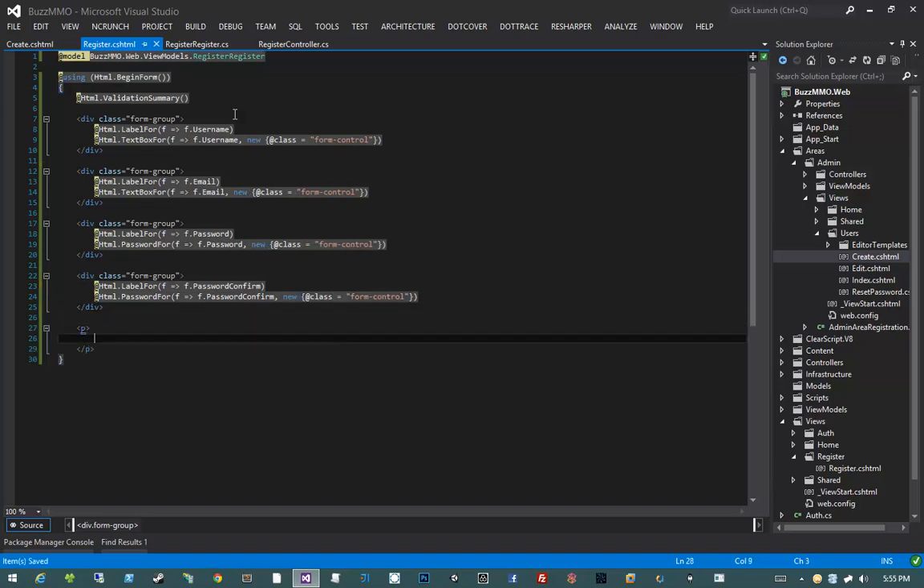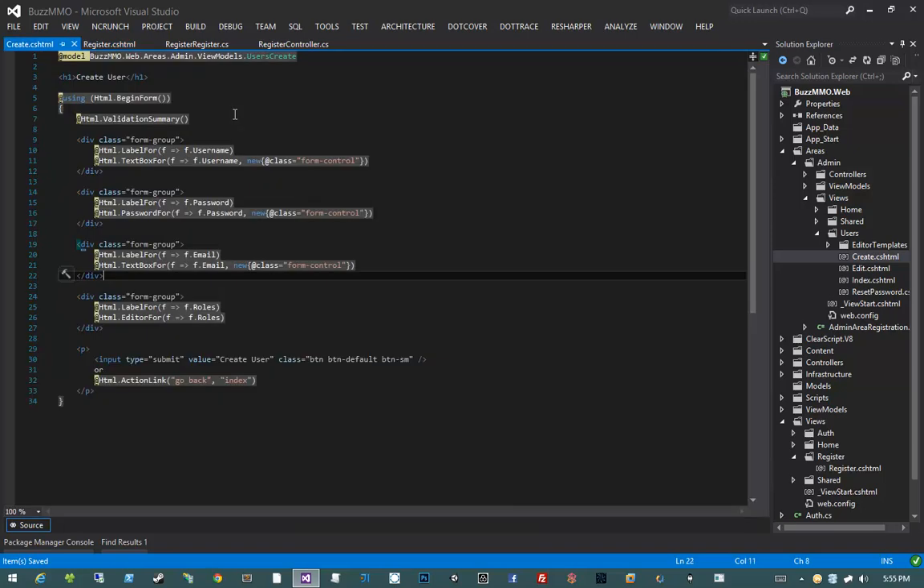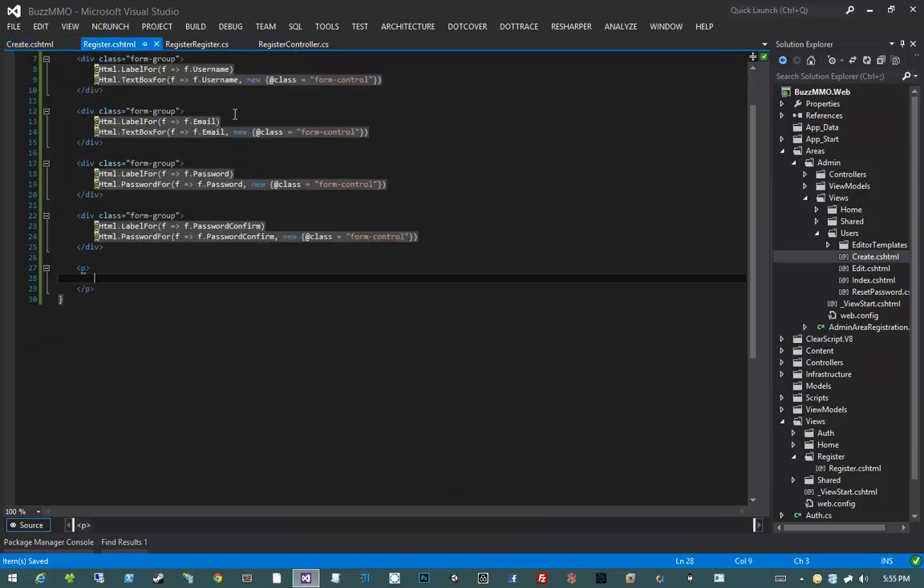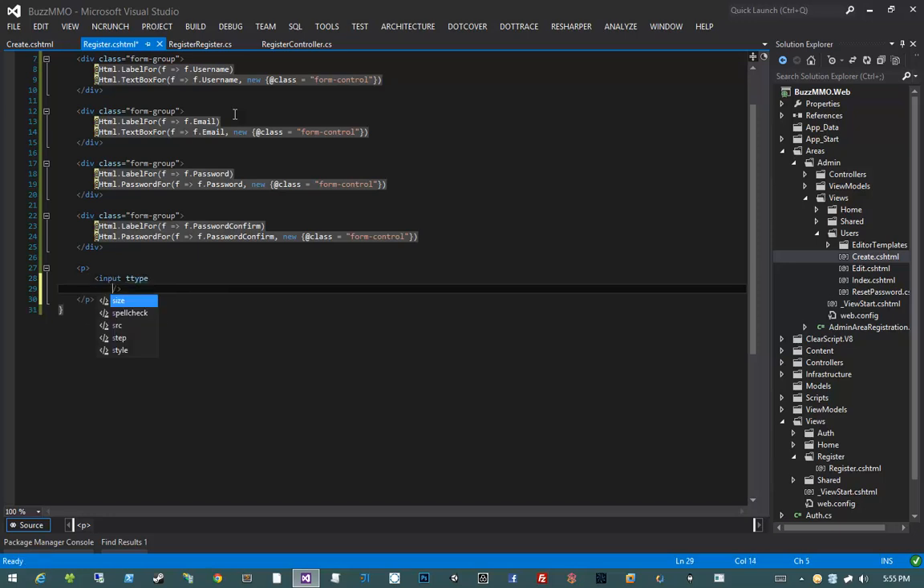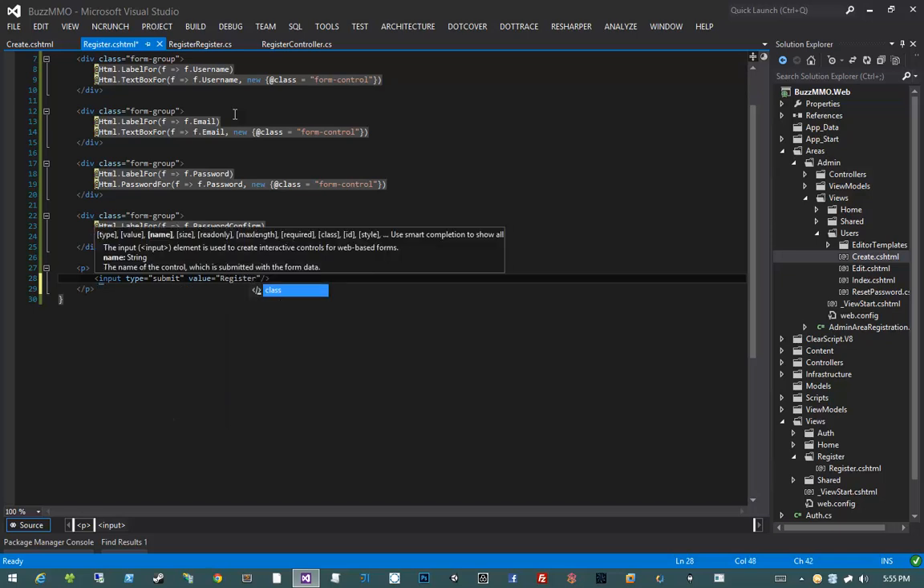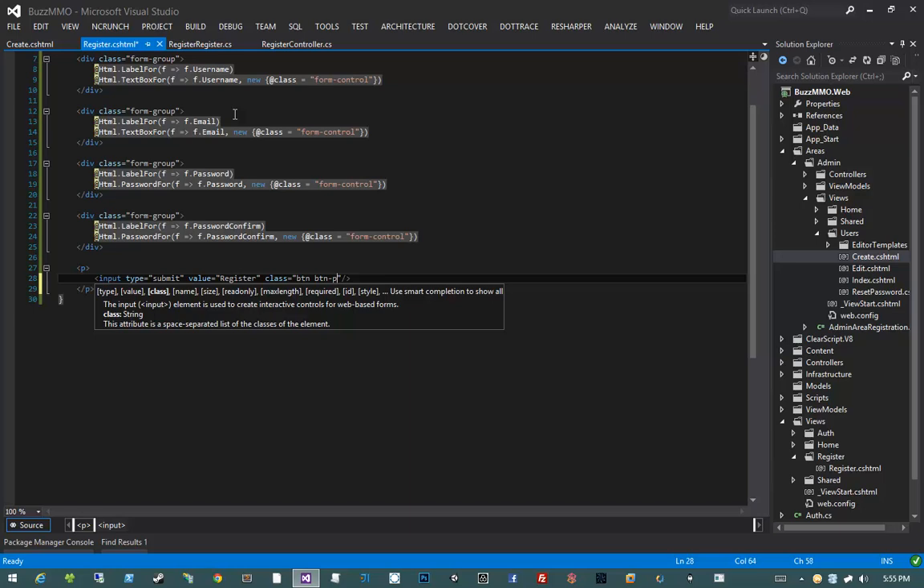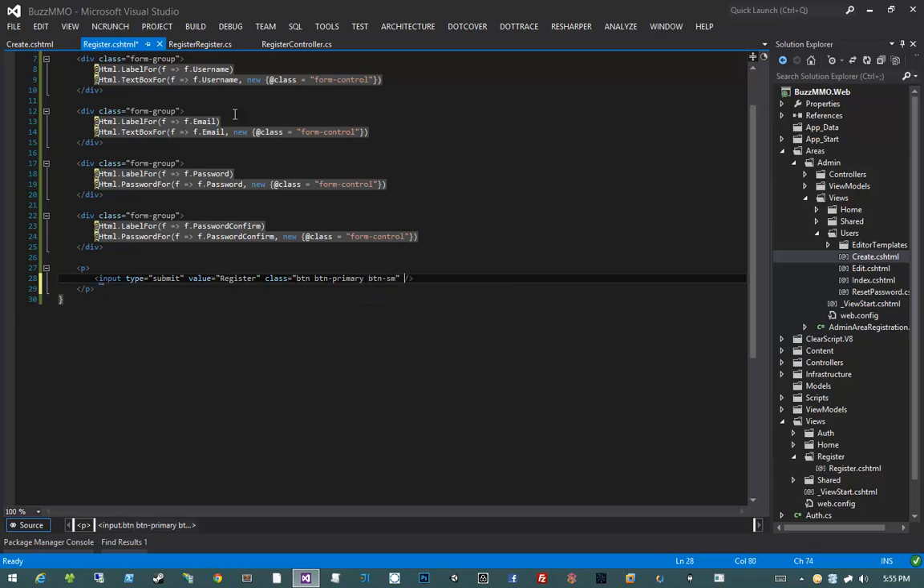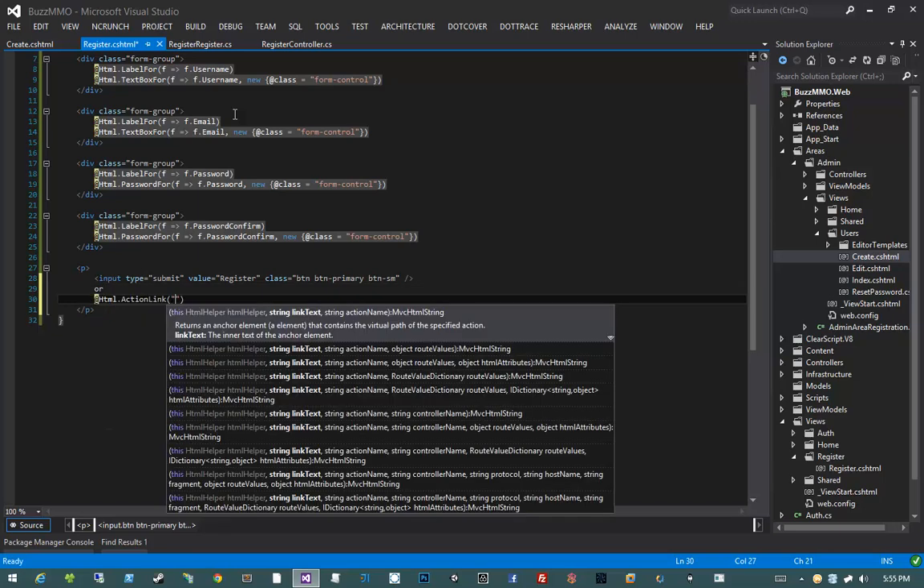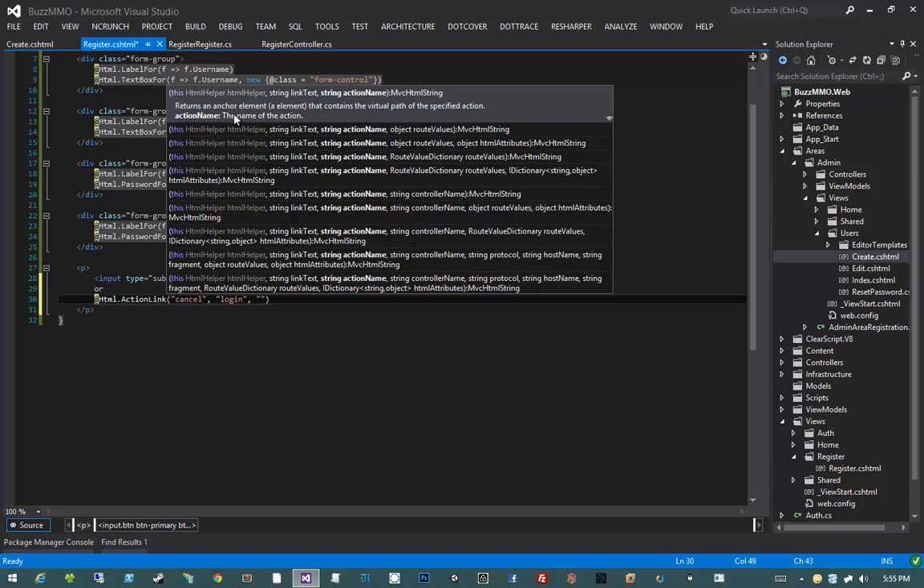Then we'll open up a p tag and we will write input type equals submit, value equals Register, class equals button, button-primary, and button-small. Then we'll say or Html.ActionLink Cancel, and we'll post back to our Login action on Auth.